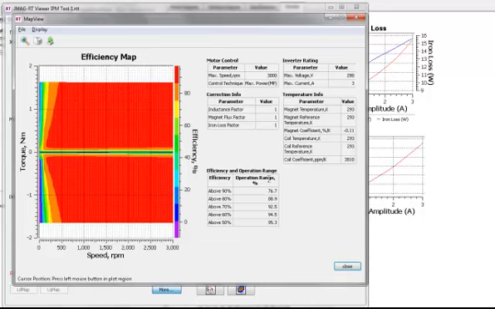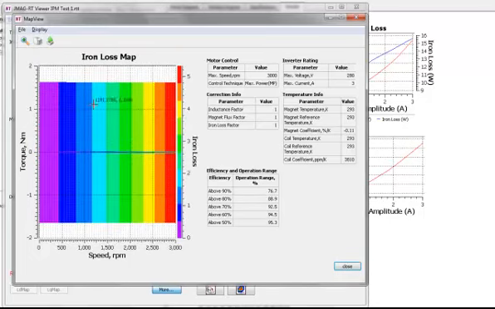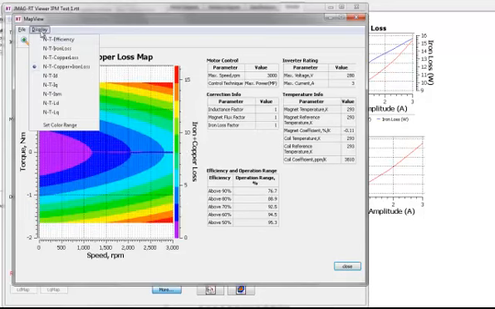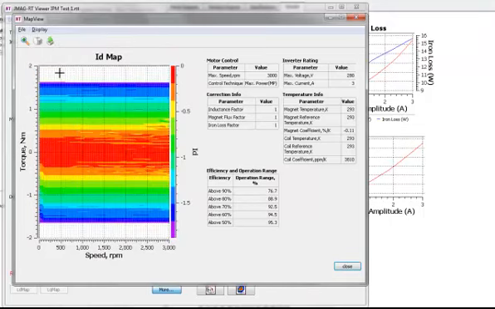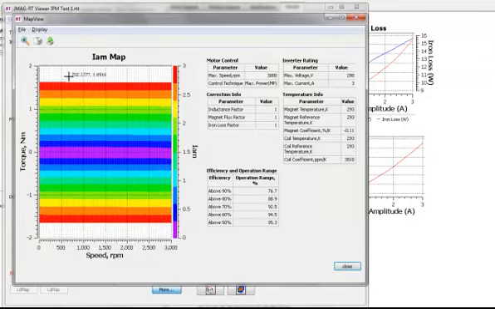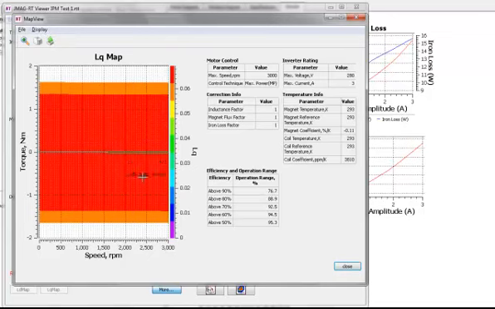But we can generate our efficiency map, and it allows us to take a look at things like the operating range, or the percent of the operating range above 90%. And we can also look at such things as changing the display from efficiency to iron loss map, copper loss, copper and iron loss, speed versus ID, speed versus IQ, phase current, LD, and again, we have constant parameters, so there's a little bit of extrapolation here, but basically we're kind of stuck with the LD and the LQ.